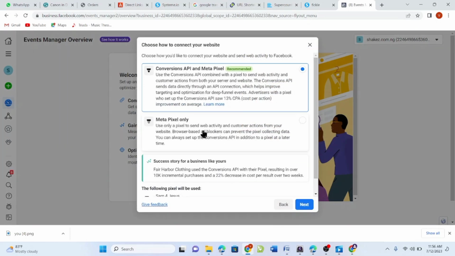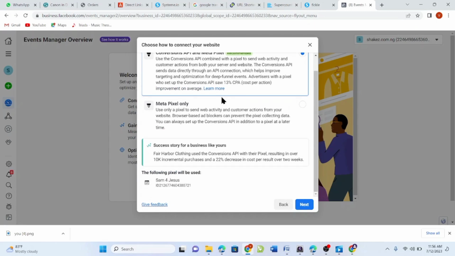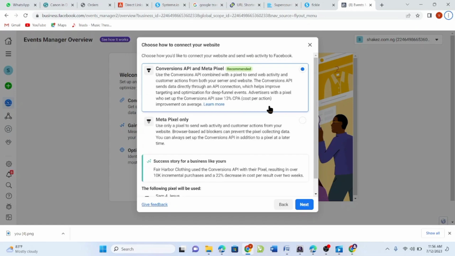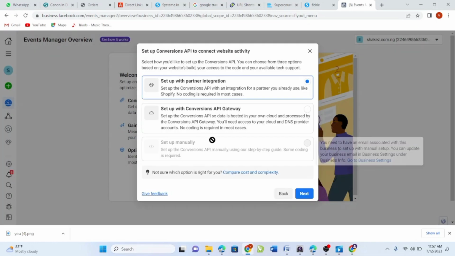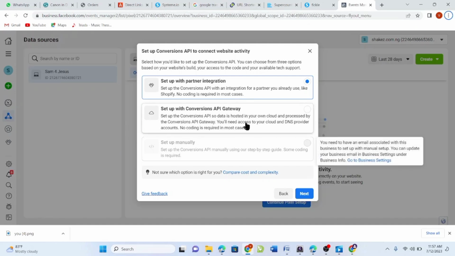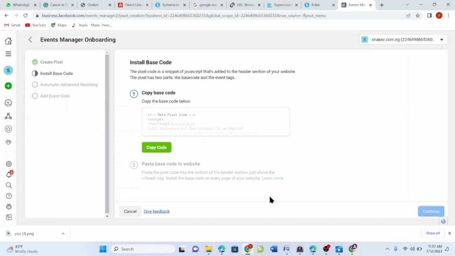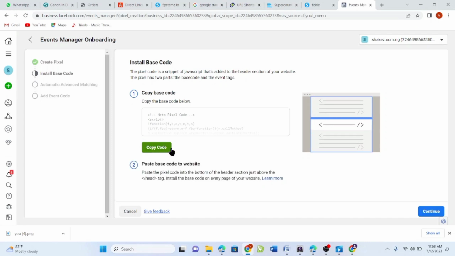Click on next. So we're going to stick to the recommended one, which is conversion API and all that. So we click on next. Good. Okay, so we're going to choose this one. So let's go with this one. Good. So now you're here. The next thing to do is to copy code. I hope you're following. Copy code.